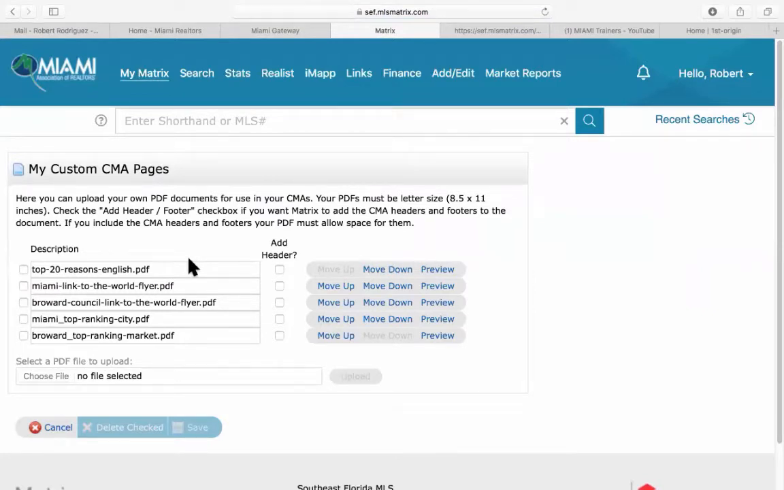So you'll see here that I already have 5 flyers in here. Whether you have a CMA that you did in IMAP or any other program and you want to use it in this report, you can go here and upload by selecting choose file, and you can upload a PDF file from your computer.